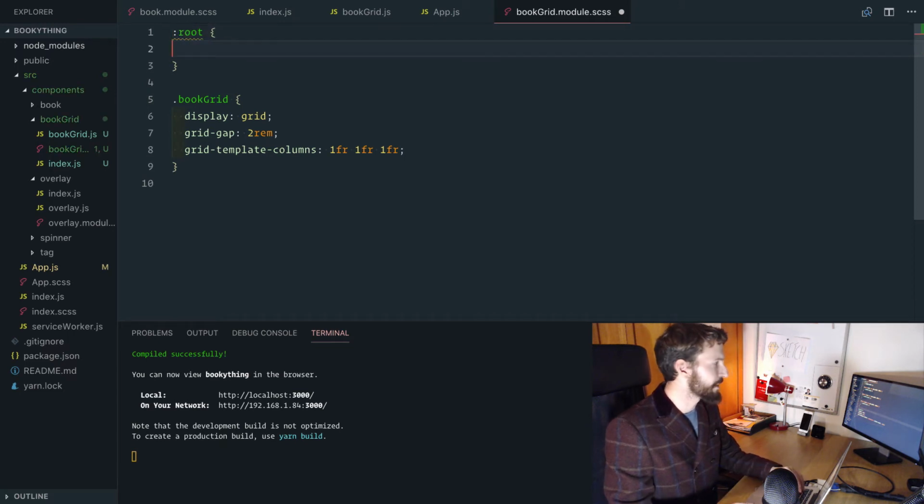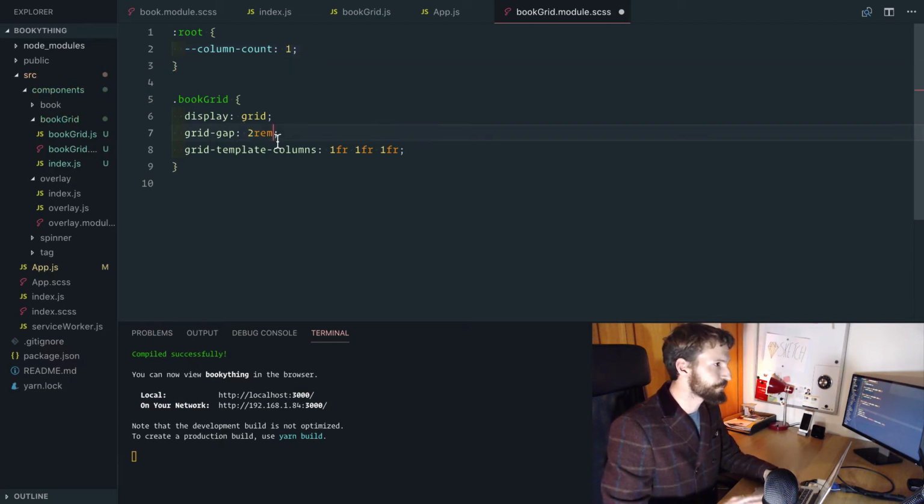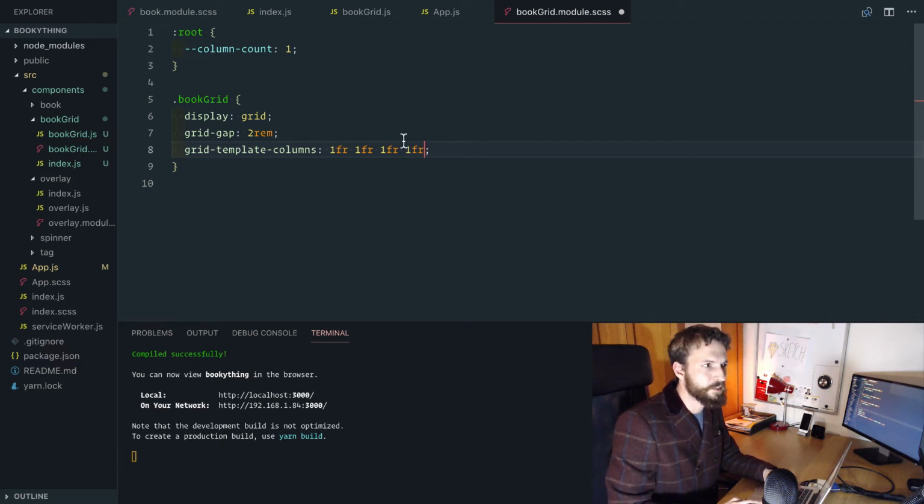I'm just going to set up a CSS variable called column count, and we're just going to set that to 1 to start with. And then all we're going to do down here, instead of having to type out, if we want 3 columns, 1FR, 1FR, 1FR, and if we wanted 4 columns, I'd have to add that in here. That's a bit of a pain.